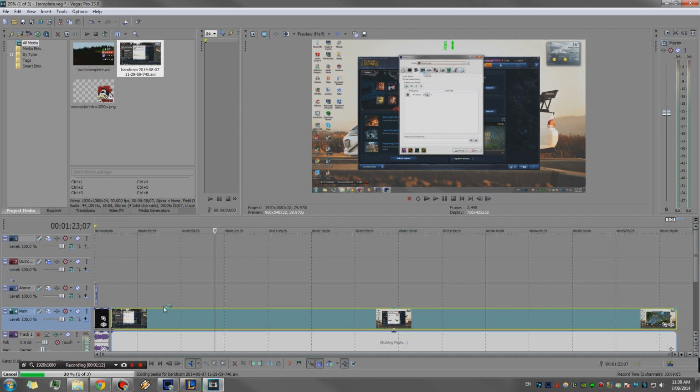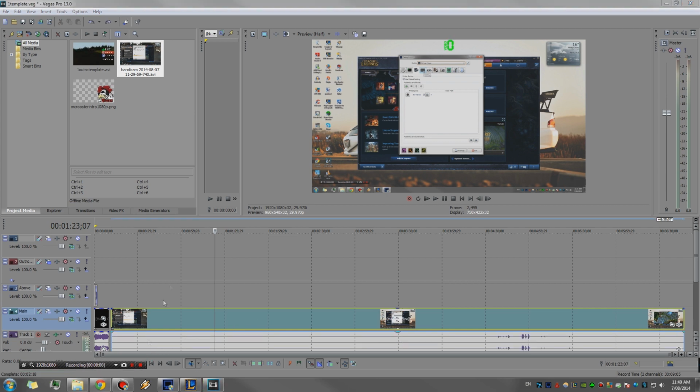And I made a mistake of pressing undo while it was building the peaks. Now it's pretty much frozen, so yeah, you usually just want to wait for the peaks to build before you start editing, because while you're building peaks, it can be a bit buggy and sometimes it crashes. So I'm just going to stop this and wait until everything's started working again.